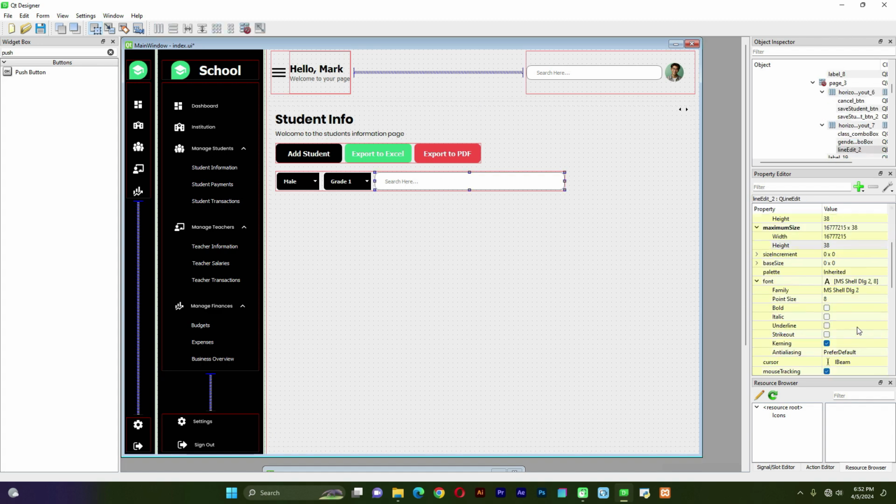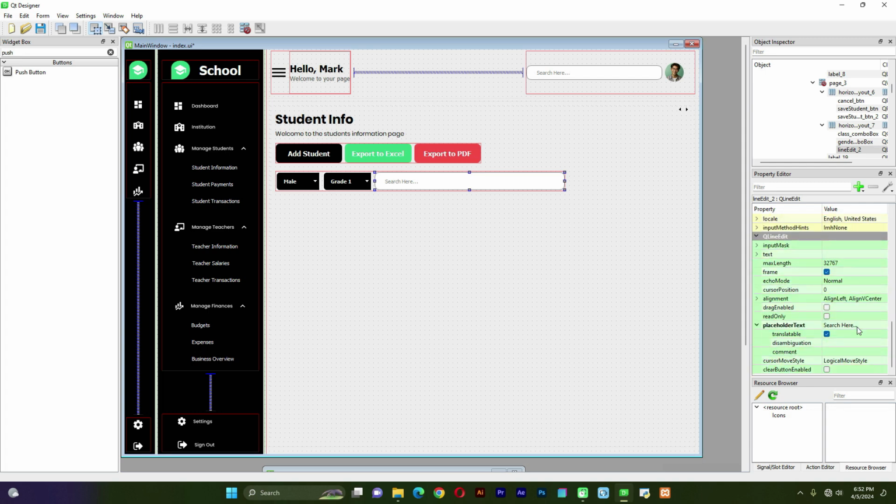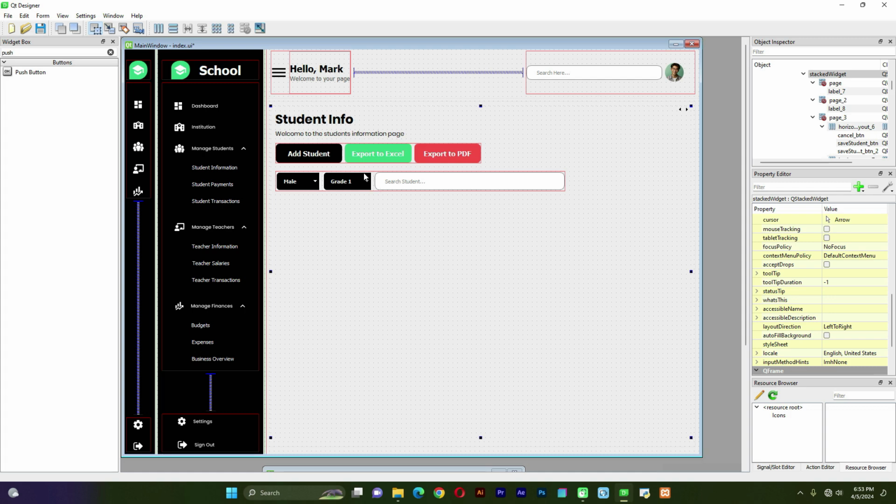Then we're going to go to its placeholder text, then we're going to make some changes. So change this to search student. Alright, that's going to be the purpose we shall be using it for, to search for students.